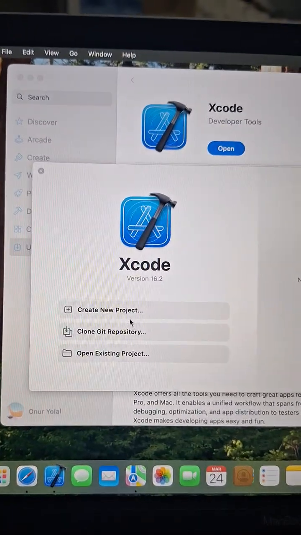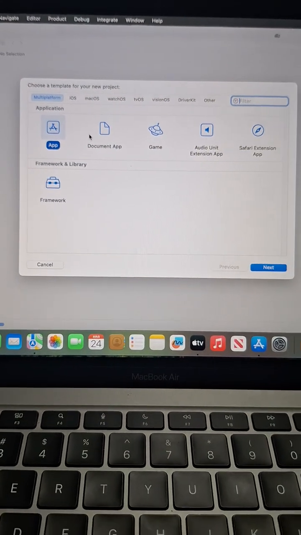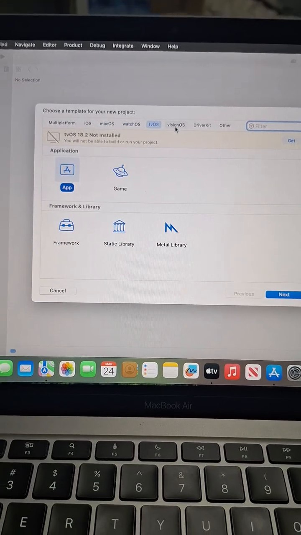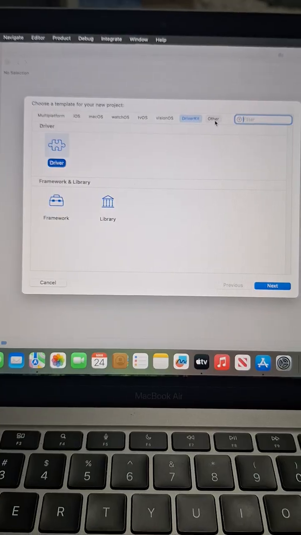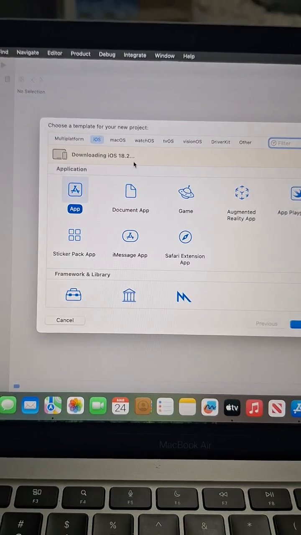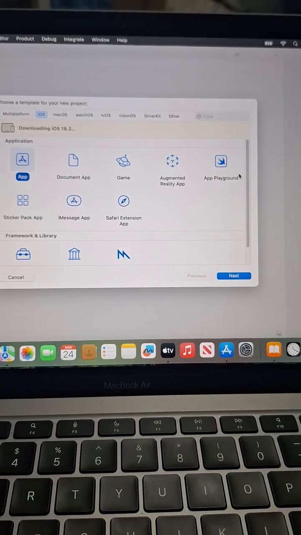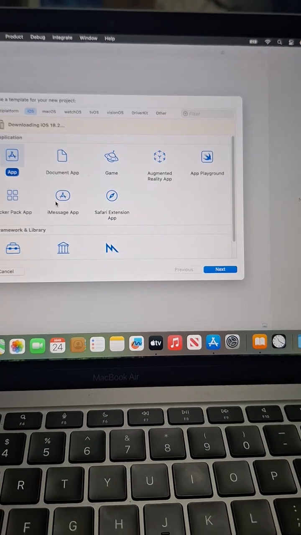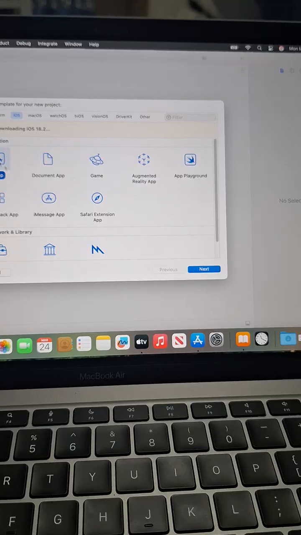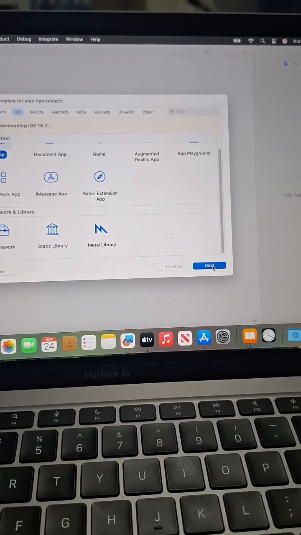And let me create a new project. And it's now asking me to choose a template for your new project: multi-platform, iOS, macOS, watchOS, tvOS, visionOS, DriverKit, other. I will choose iOS, and it's still downloading iOS 18.2, but it's okay. I will create an application: app and game, augmented reality. Let me check what else we have. Safari extension app is interesting. Framework, static library, metal library. I will choose app.